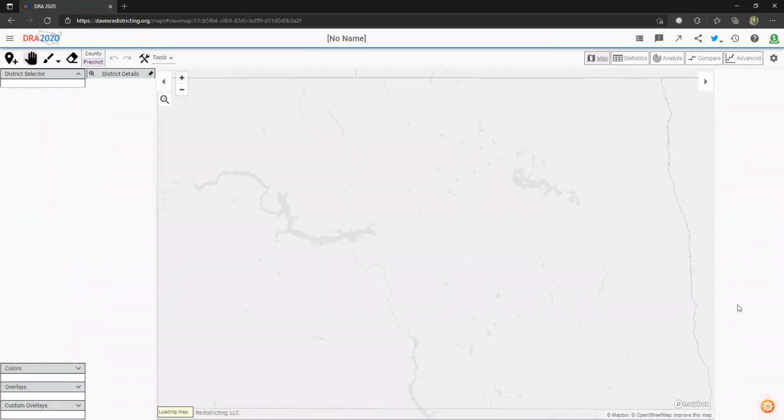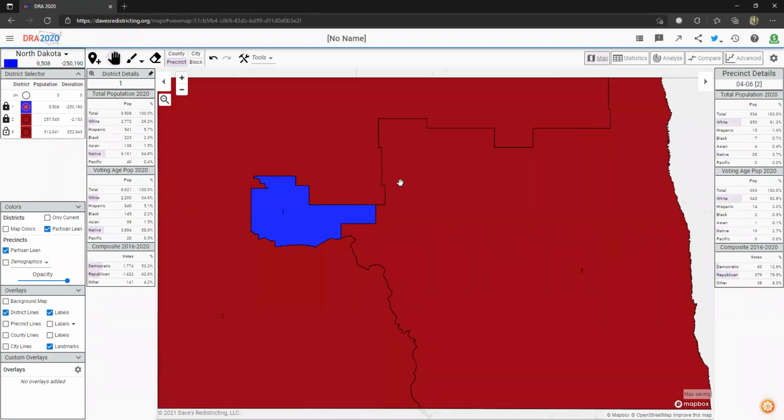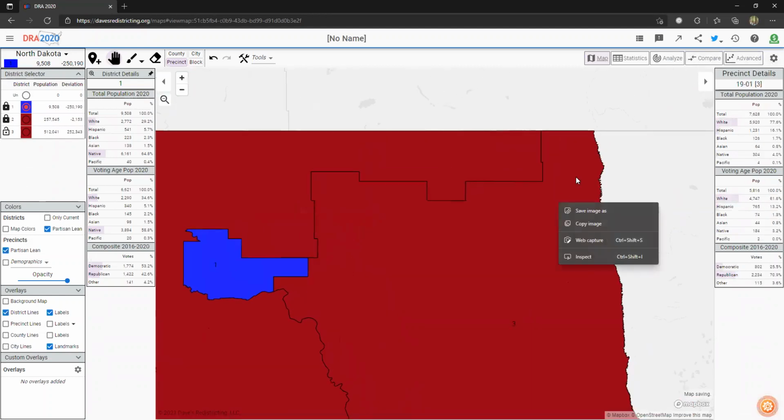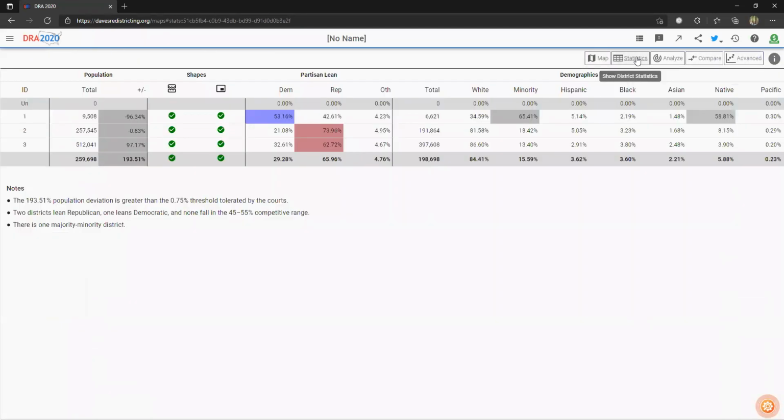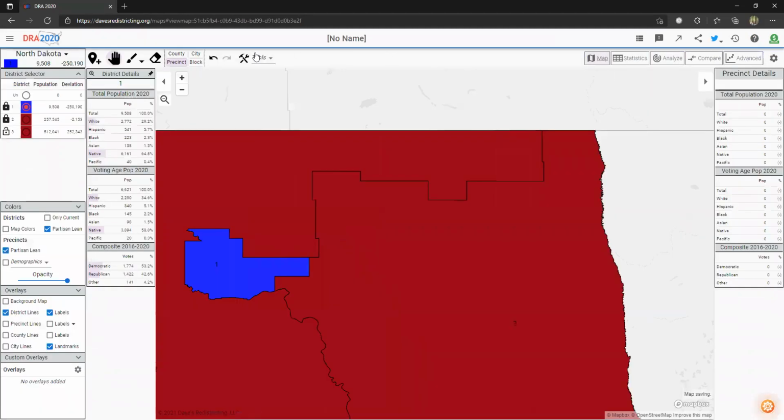In North Dakota, same scenario, although I was really only able to fit 9,000 people into that district. Stupid me. And it's two safe districts. But yeah, this is a majority native district, so take credit for that.